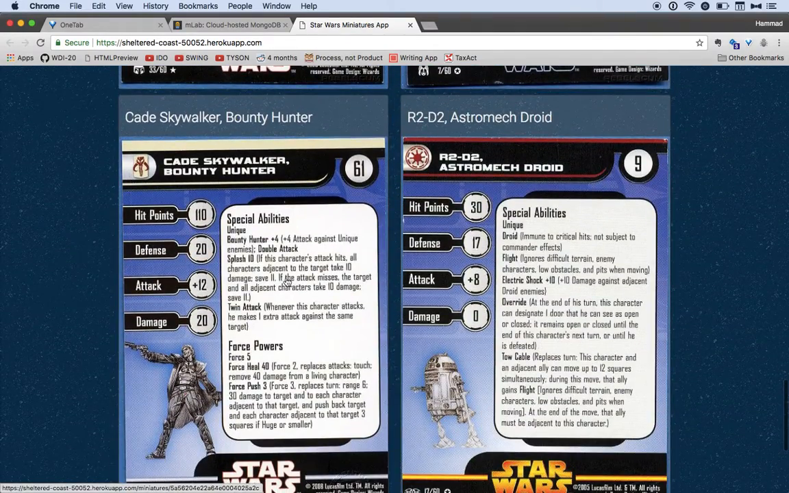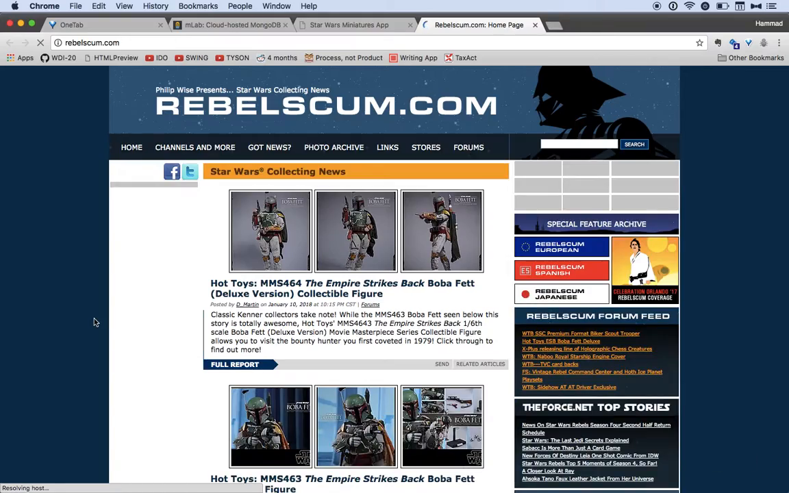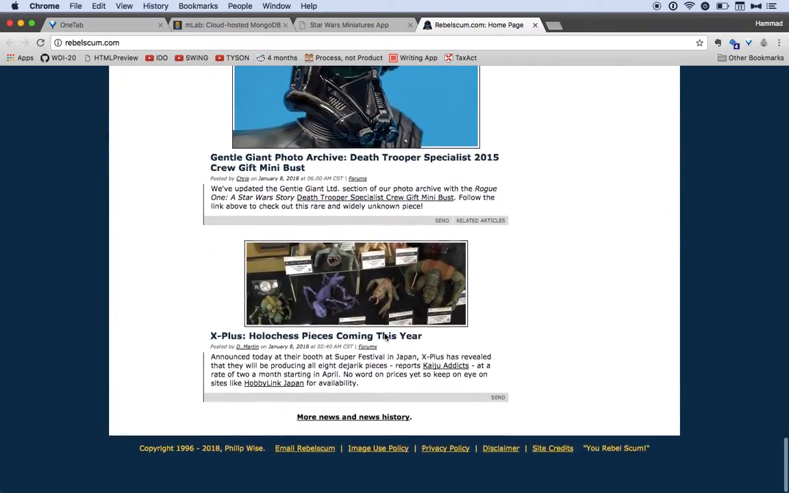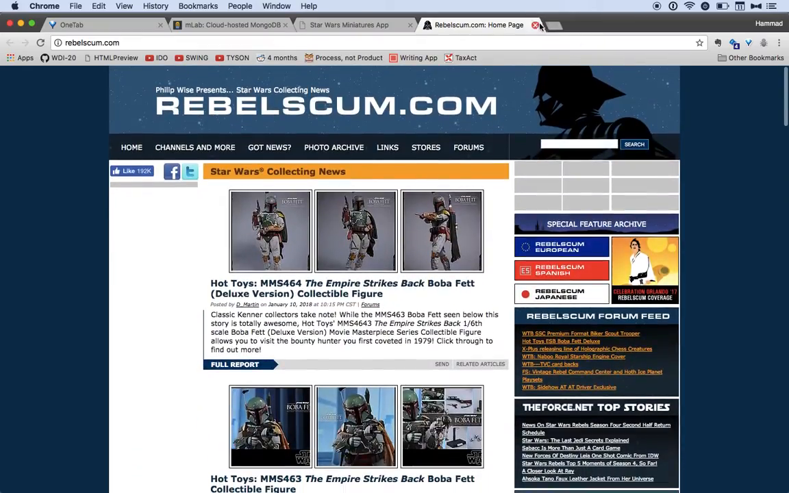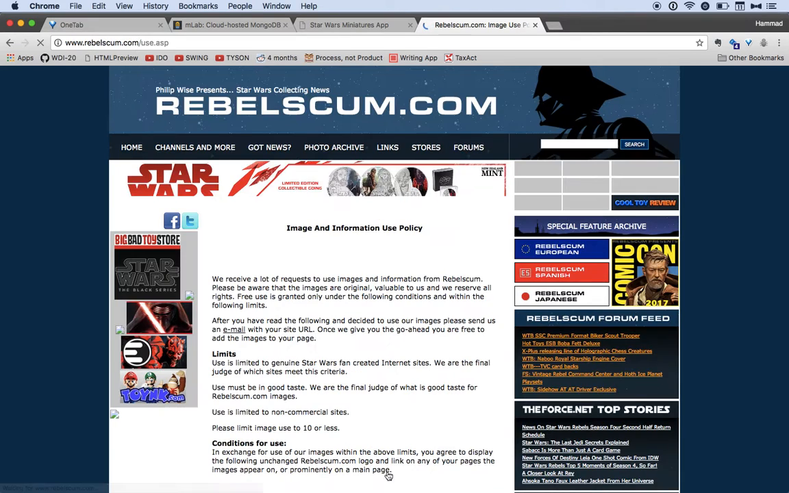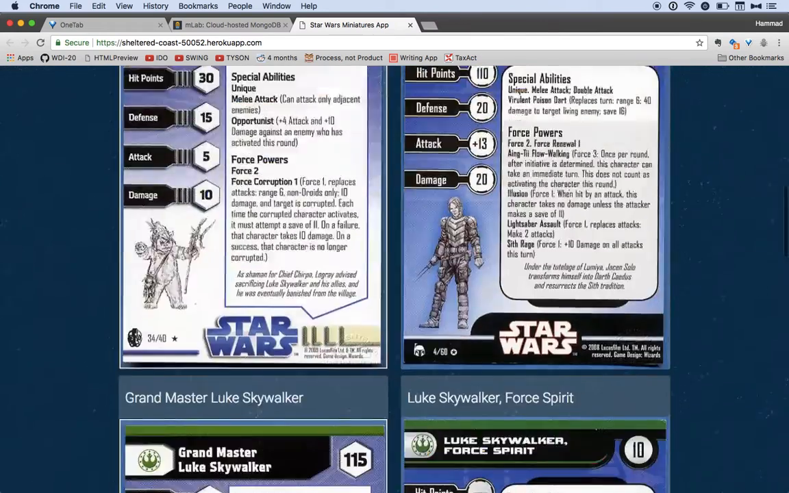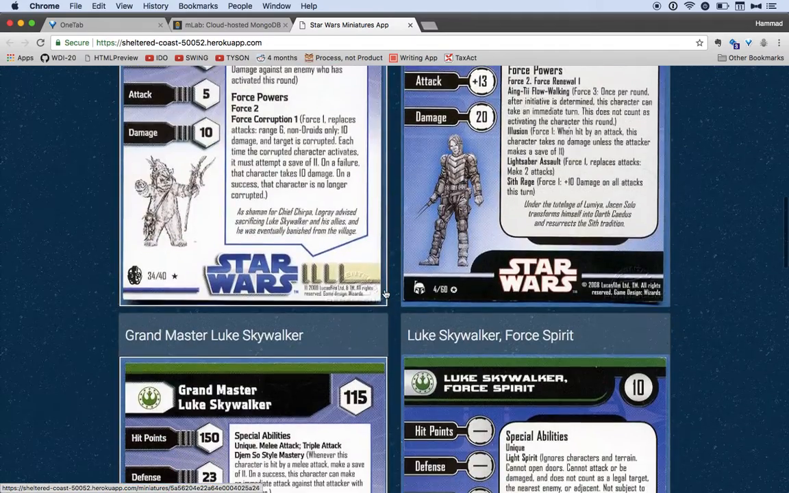So these images that I got are courtesy of rebelscum.com. This is a site that I use for the purposes of looking up miniatures. They have probably the best resources on it that I have found. But I had to ask them per their image use policy if I could use the images or not, and they did say yes. However, I'm limited to only 10 images. So that's what you see over here on the application itself.